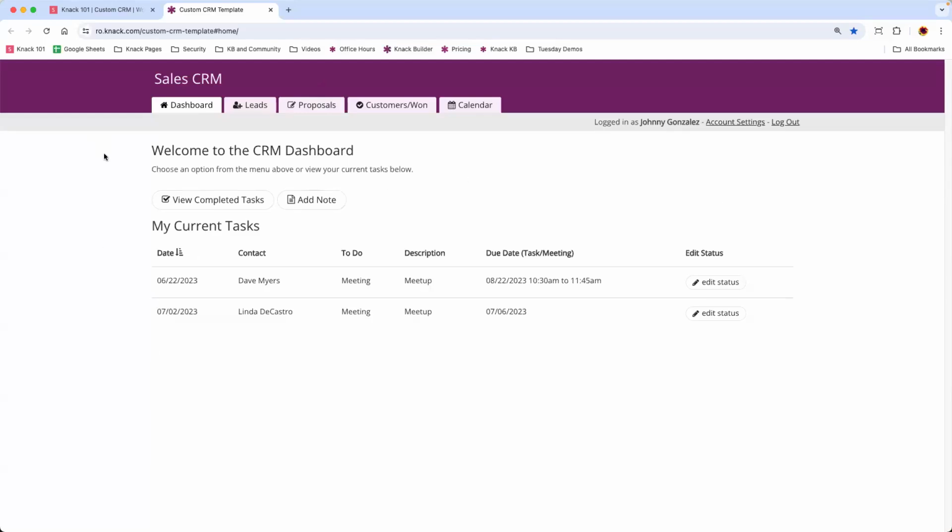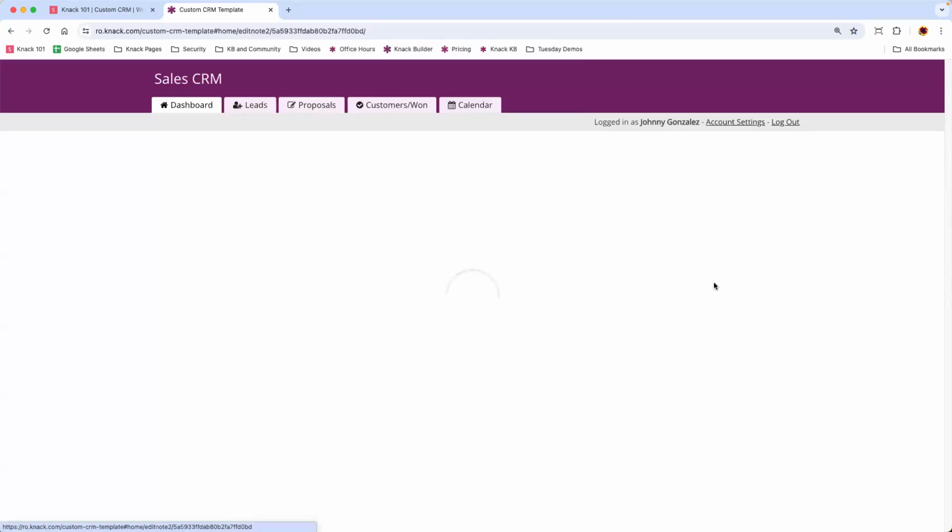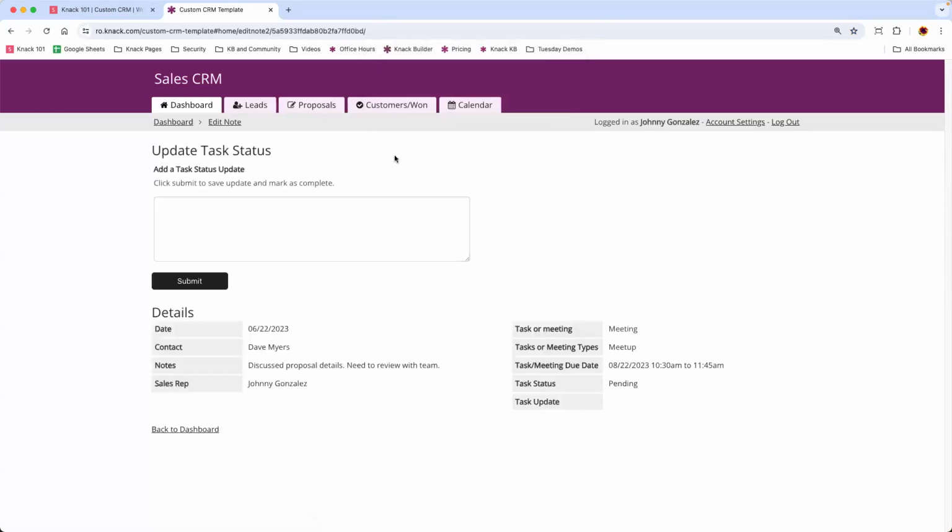So what can we do? What can our rep do within this dashboard? They are able to look at information that's related to them. They can see what current tasks they have and due dates, and they can edit the status of this. I think I'm going to get that little pop-up here. My apologies, I haven't yet quite figured out how to turn that off.